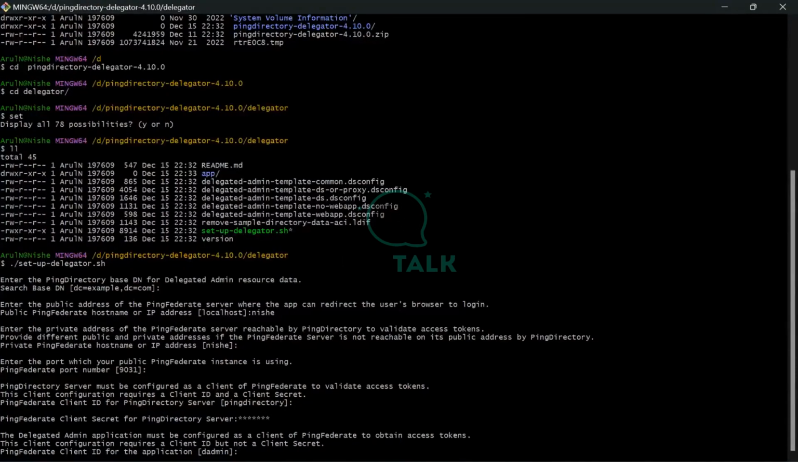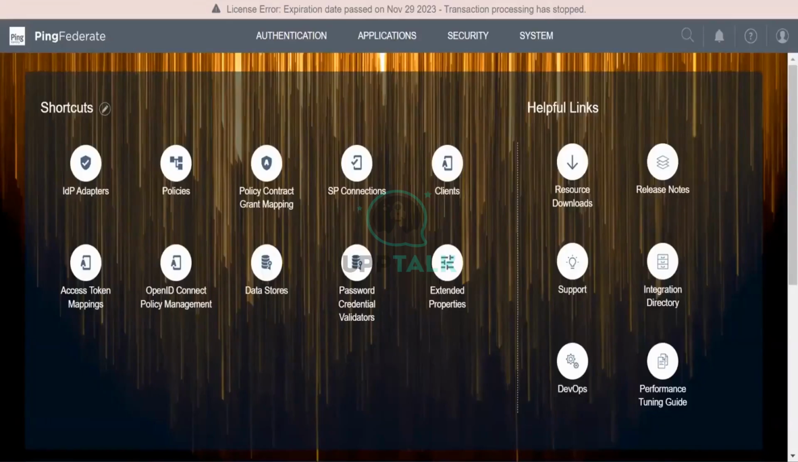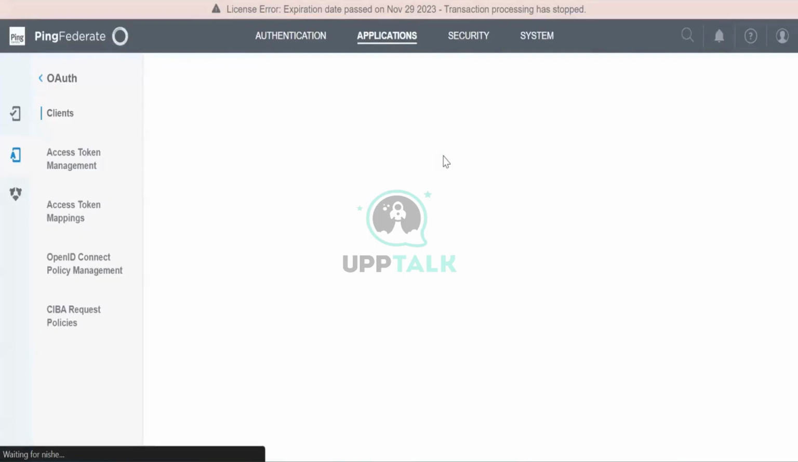You want to create now? Can you go back to PingFederate? Let's create it there. We will first create it in PingFederate, then we will configure PingDirectory according to the same value. Create a client ID, first of all the admin.